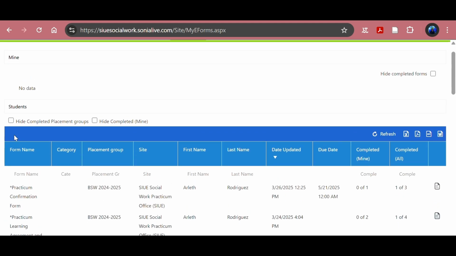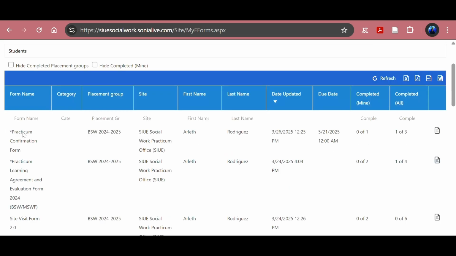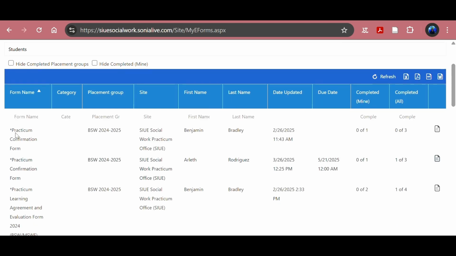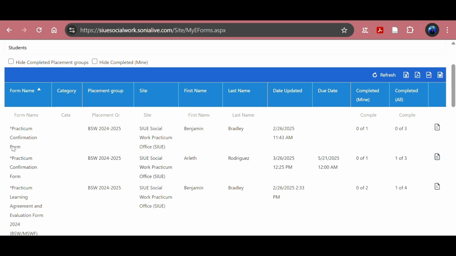If you want to sort them by the form name so that they're all in the same place, you can click on form name. And see, now all the practicum confirmation forms for each student will pop up for you.